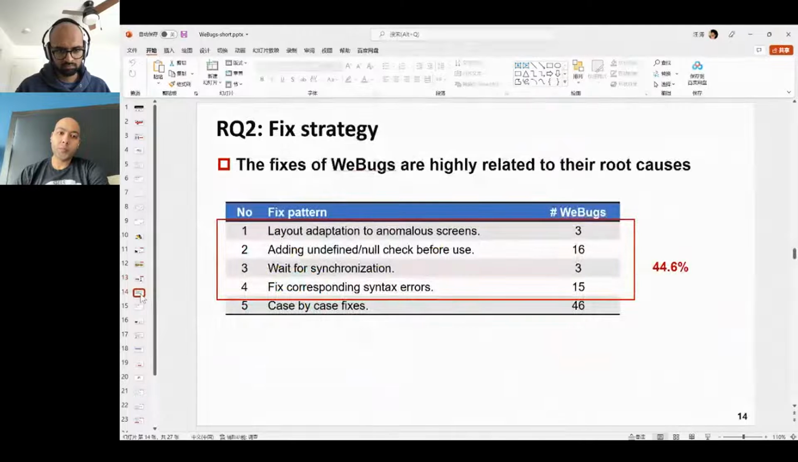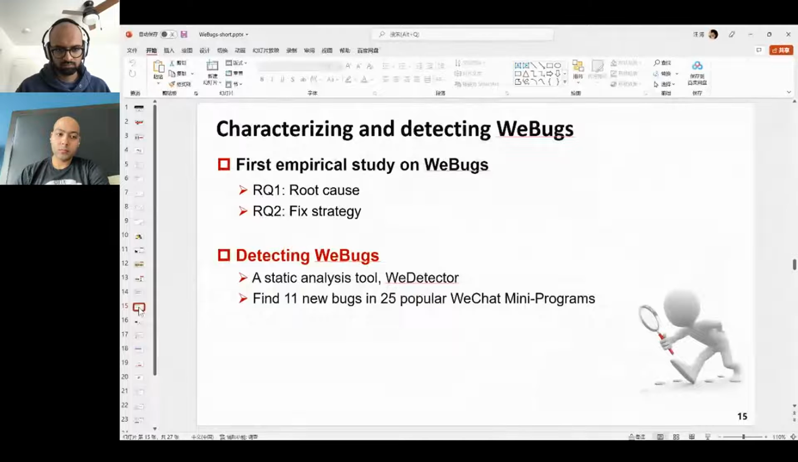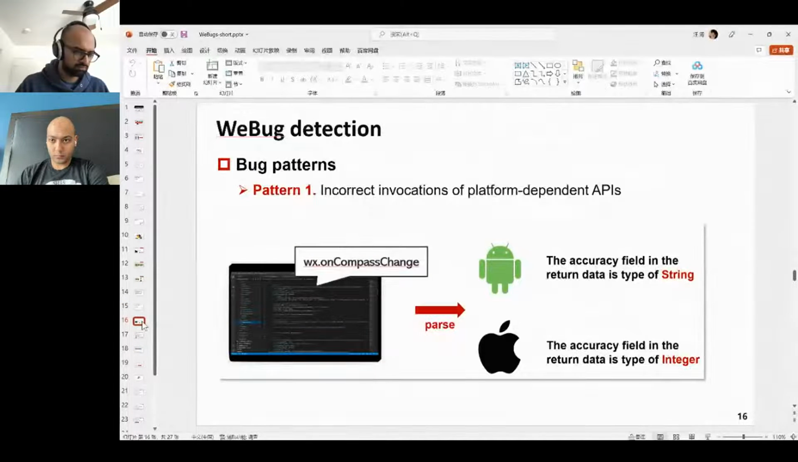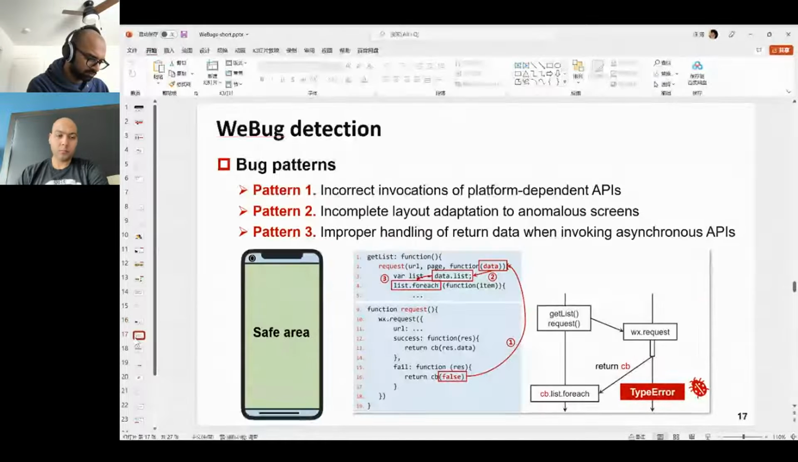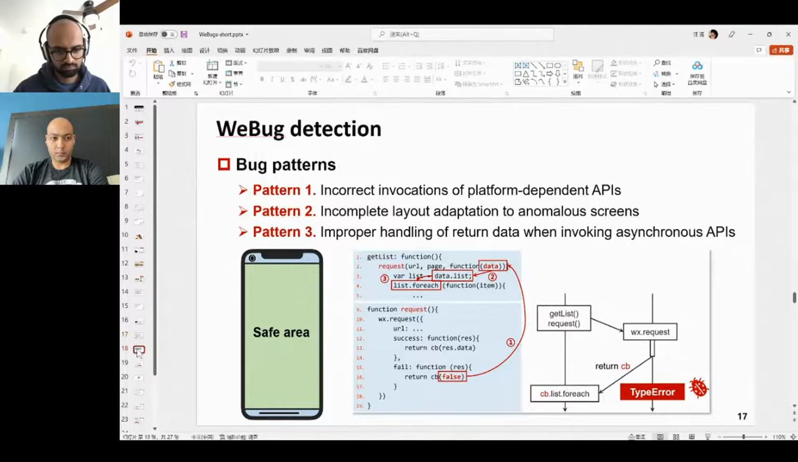We found that the fix strategies of WeBugs are highly related to their root causes. We summarize 4 common fix patterns for almost half of WeBugs. Our empirical study has revealed some common patterns, and we designed a static analysis tool to detect them. Among them, we summarize 3 common bugs. One is the incorrect invocation of platform-dependent APIs. Pattern 2 is the incomplete layout adaptation to anonymous screens, and pattern 3 is the improper handling of return data in invoking asynchronous APIs.